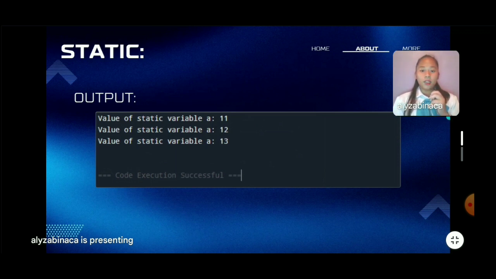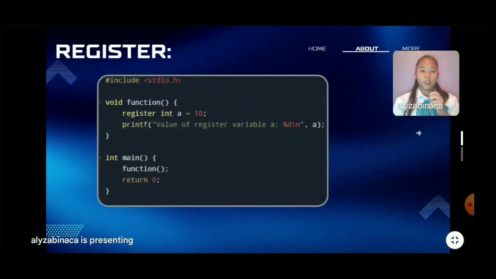You can use many numbers, but I use that number because it's much easier to compute. Next is register. The register class is used to suggest that the variable be stored in a CPU register instead of RAM, if possible, for faster access. This is usually used for variables that require quick access, like loop counters.